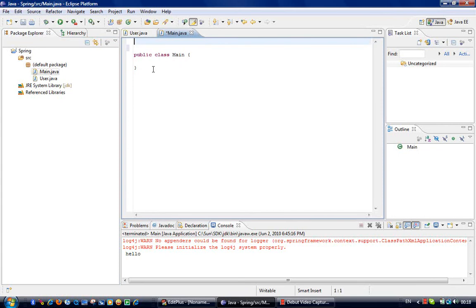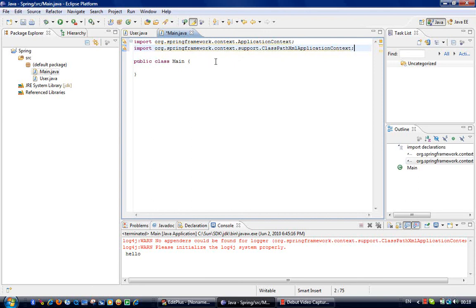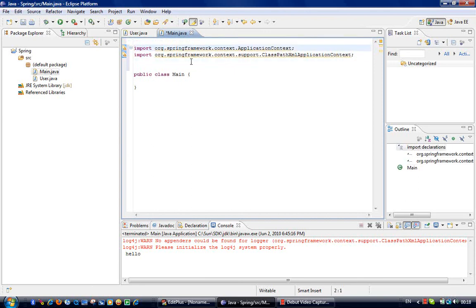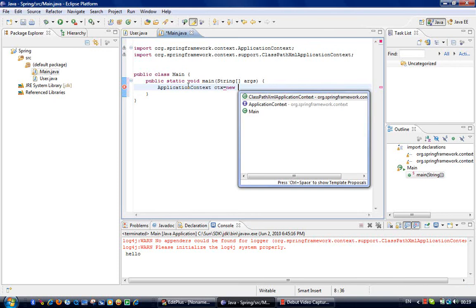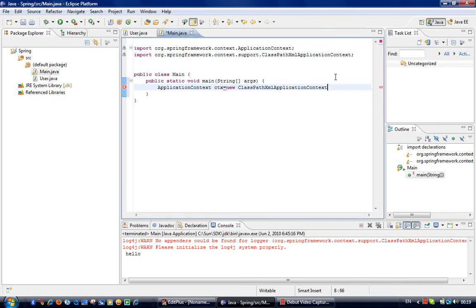and I will import the two classes so I can read the configuration files. So let me take the ApplicationContext class, which will read the configuration file through ClassPathXmlApplicationContext, and you need to pass the spring.xml here.